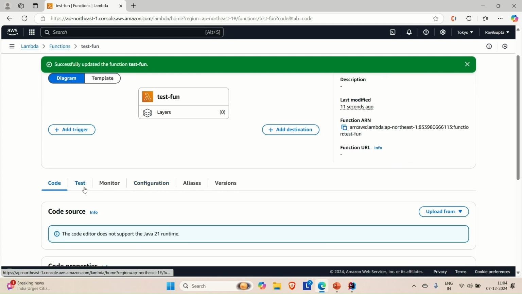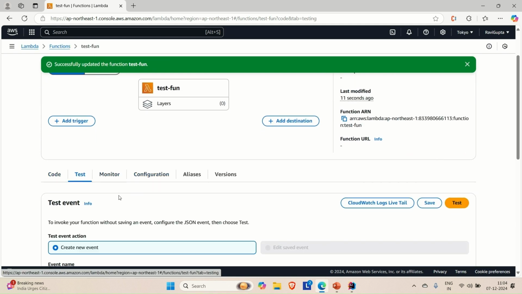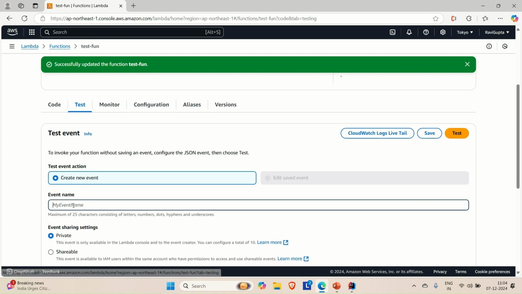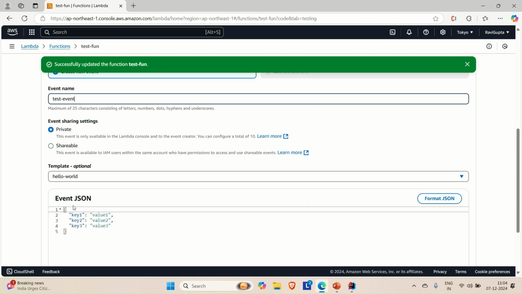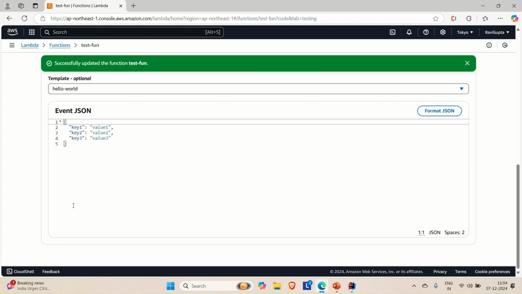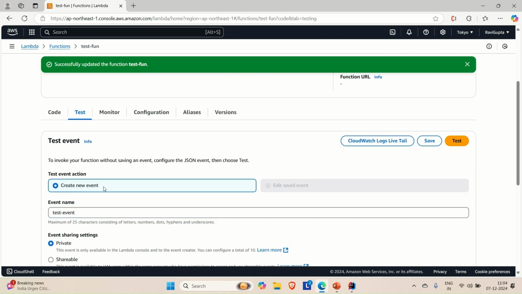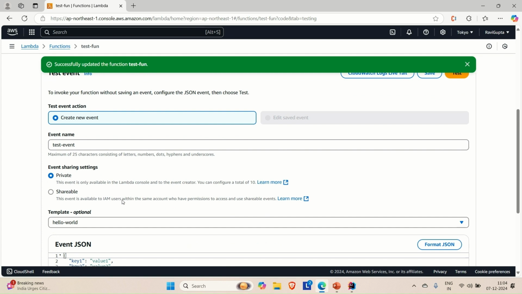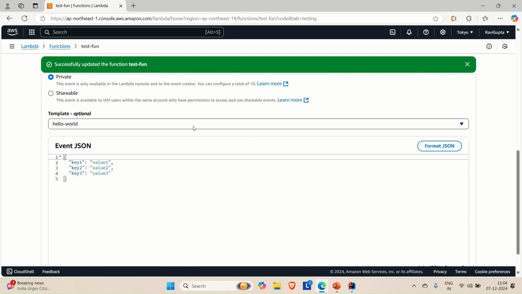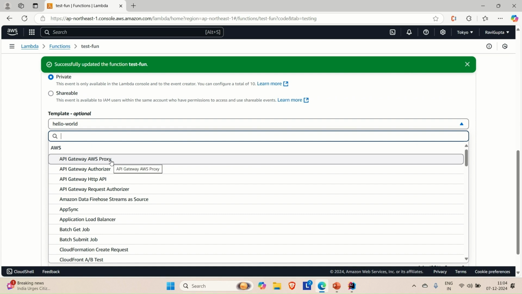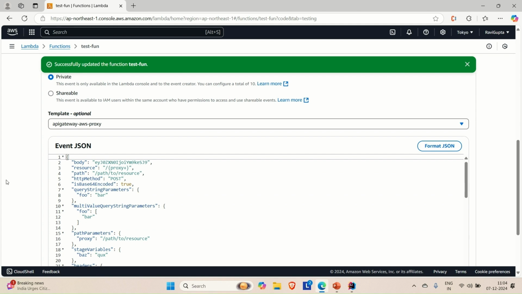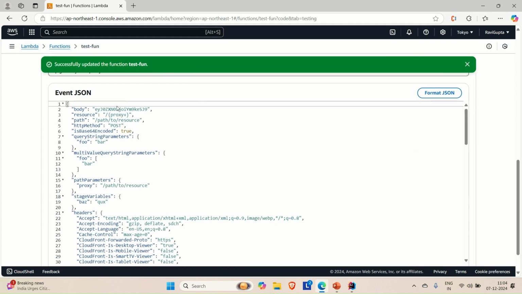So here you can see the test is there. Go to the test and wait for a few seconds. Here you can see you have to create a new event. So let's say test event. Okay, test event, and then looks good here, template. So in the template you have to just select the API gateway AWS proxy. Now here the event JSON will come, and in the event JSON you have to provide the path. Okay, so we'll do that.